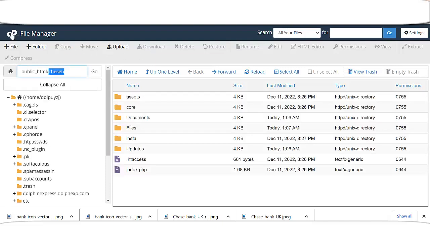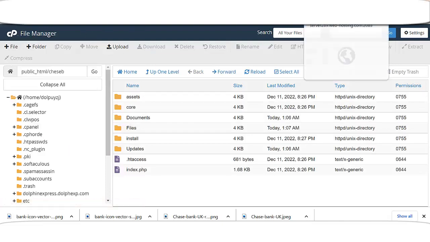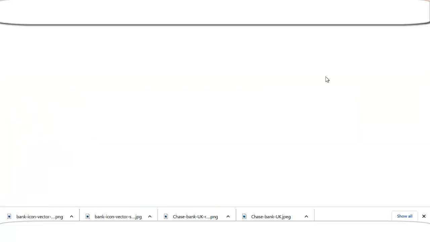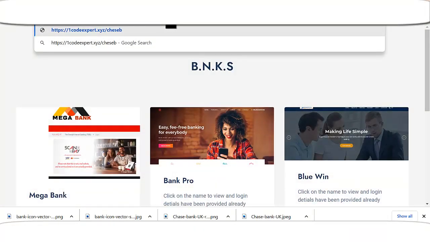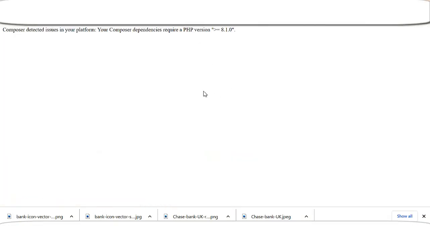So let me just go back to my cPanel. So I want to load those files now. So this is my domain name /cheese. So I'm going to load that. So here when I try to load that, it's telling me composer detected in your platform. Composer dependencies require PHP version 8.1.